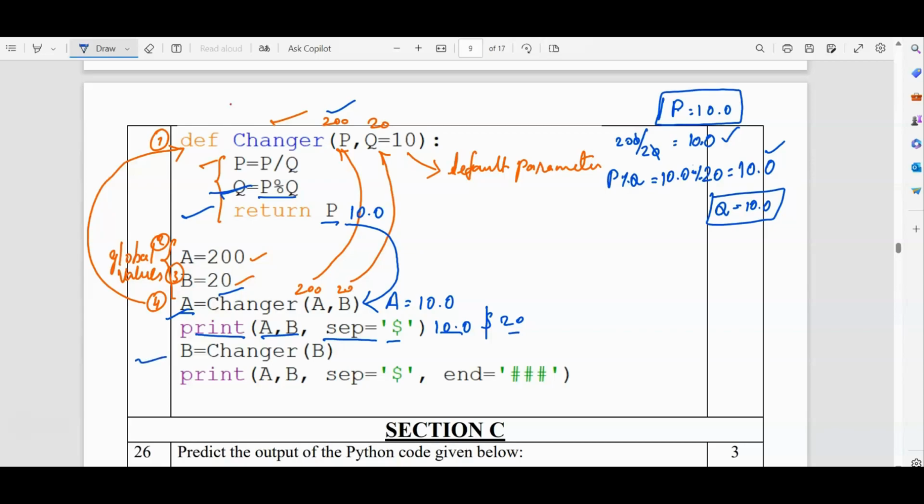Then it will move on to the next function call, that is b is equal to changer of b. Now what will happen? Changer of b. Now b is 20, right? So b is 20 now. It is passed to the p variable. Now we will note that the first print function will print this 10.0 $20. So this will print on the first line. Let me erase the previous steps for your better calculation.